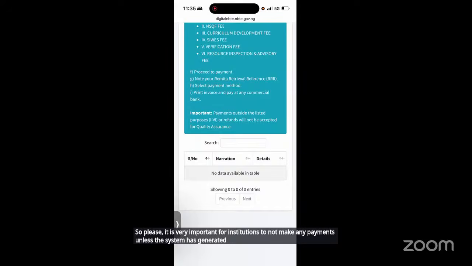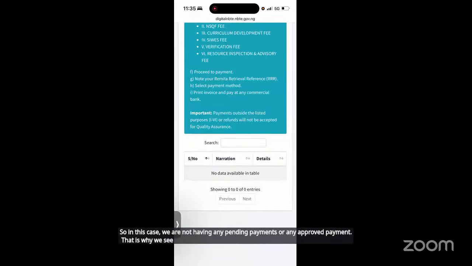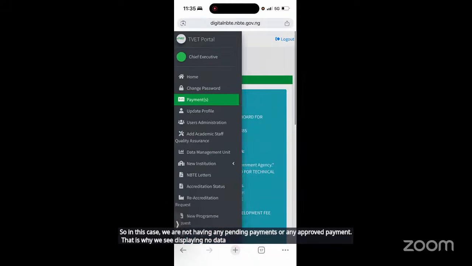an invoice for us, like we have seen the invoice under the payments tab. So in this case, we are not having any pending payments or any approved payments. That is why we see it displaying no data available in table.